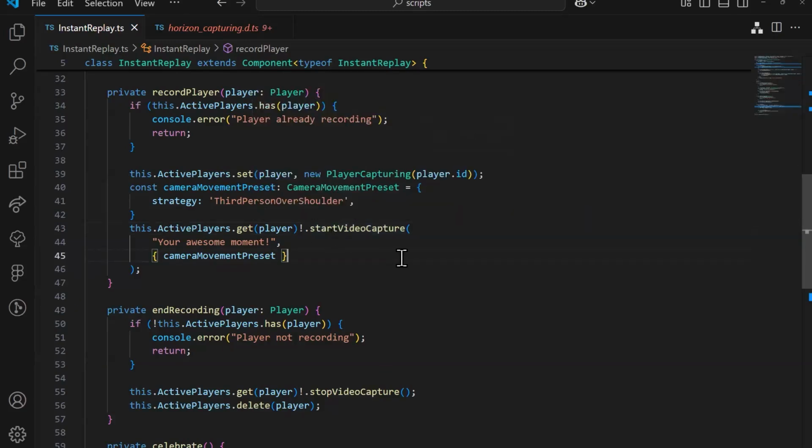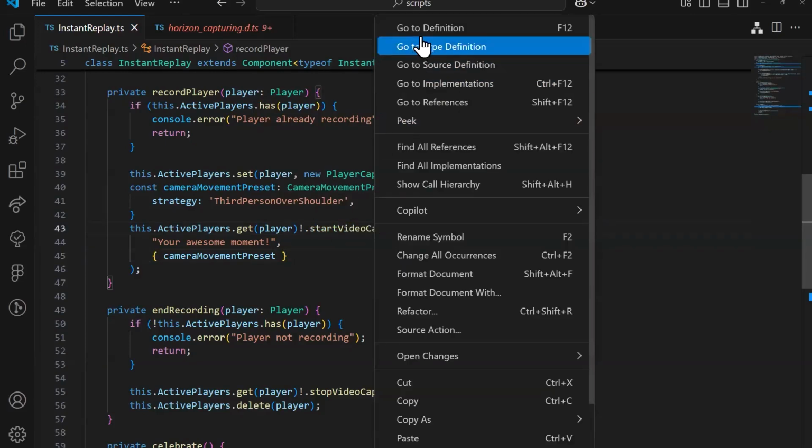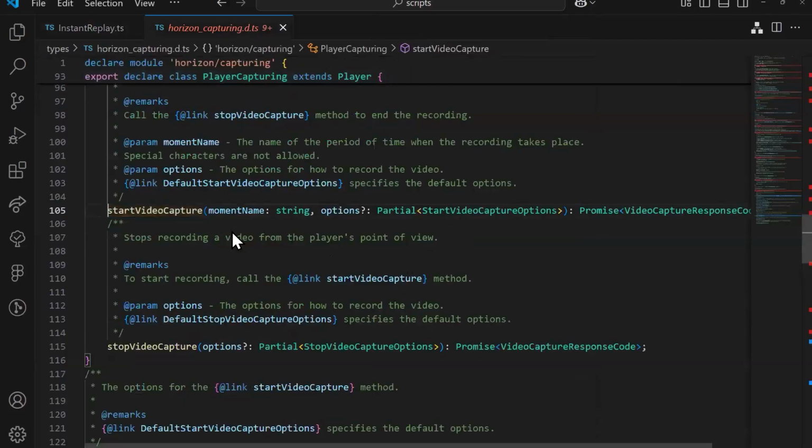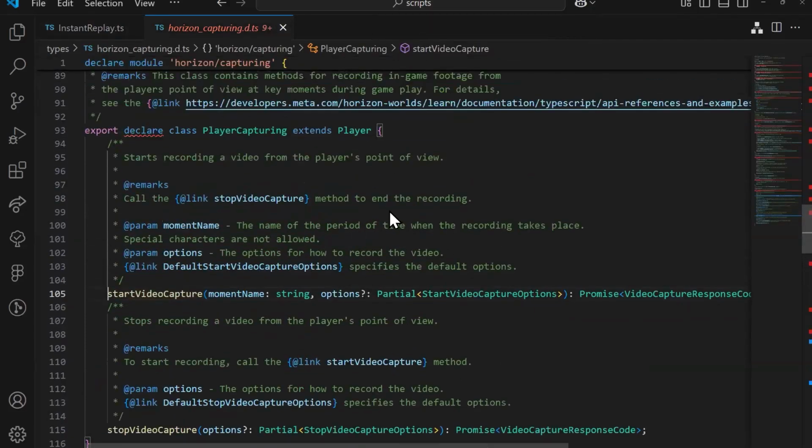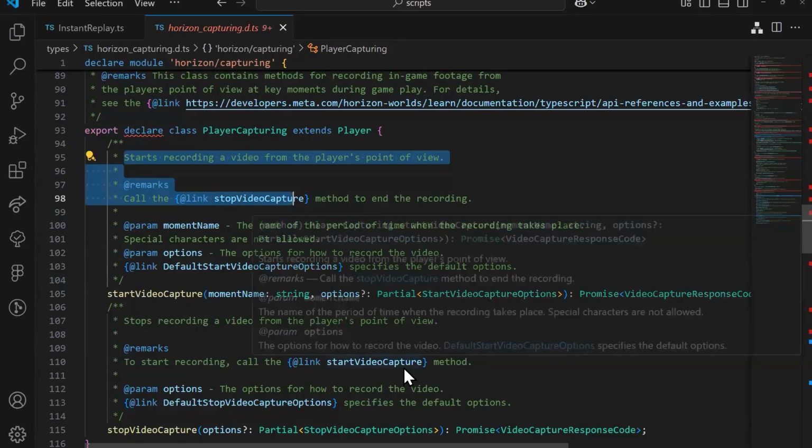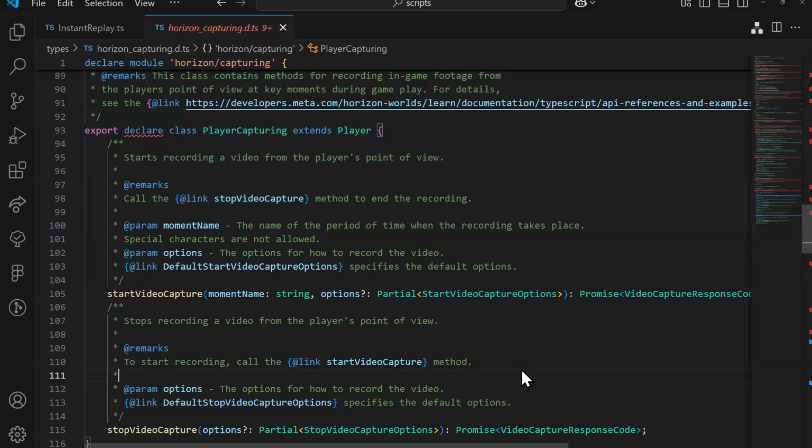Again, my trick is always pressing Control and then the name of the API that I want to explore, or you can right click on it and then go to definition. It's going to take you to the same thing. Good thing is that Horizon is doing really well at documenting the APIs. So you can get very good information about the functionalities and parameters that each one of these APIs require. So you can set it at the static position and rotation.